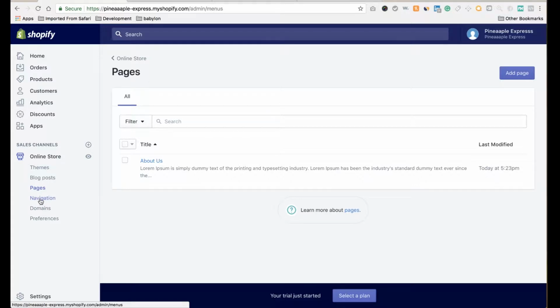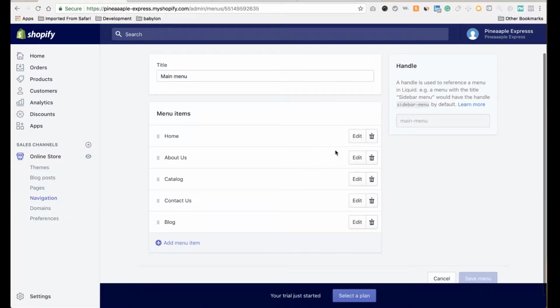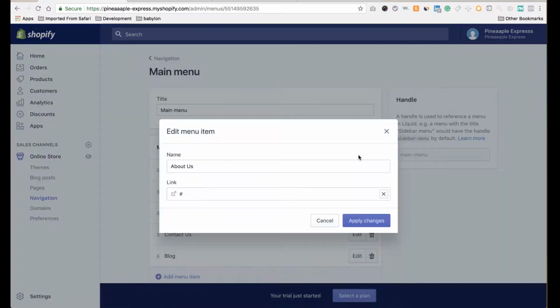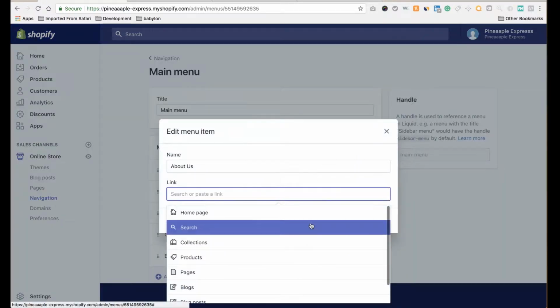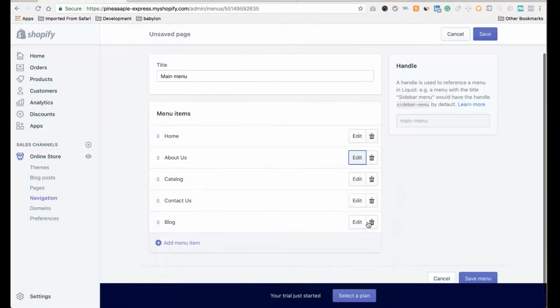I'll go back to navigation. Go back to main menu. And the about us, we're going to edit this. And then we will link it to a page called about us. Then we apply the changes. Next, let's see here.